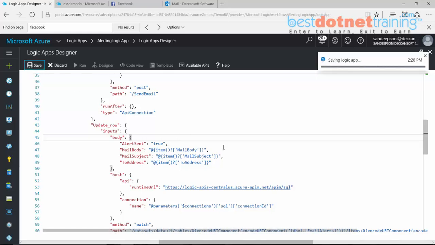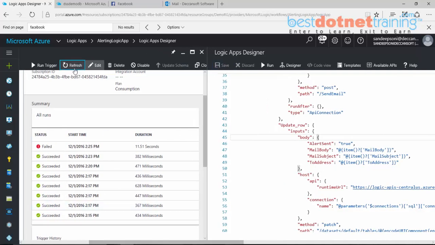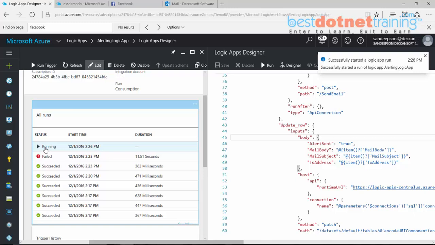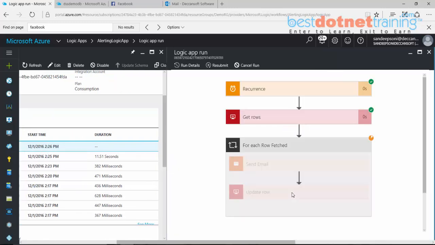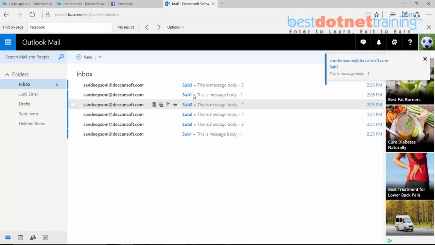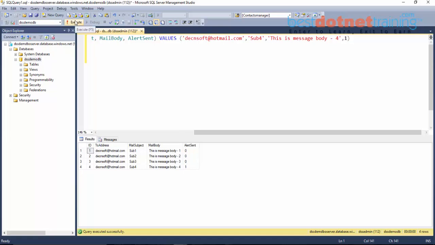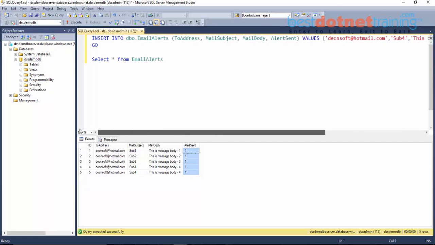Now save this. Again the trigger is going to execute. All the 3 rows will be fetched. I don't want to wait. We'll have a few more emails. You see, again 1, 2, 3 has come. And did that record change in the database? Let's run. Yes, all have changed. Because of this, one more got inserted. That's fine. But otherwise all have changed.